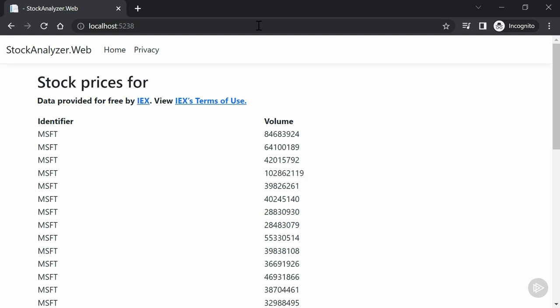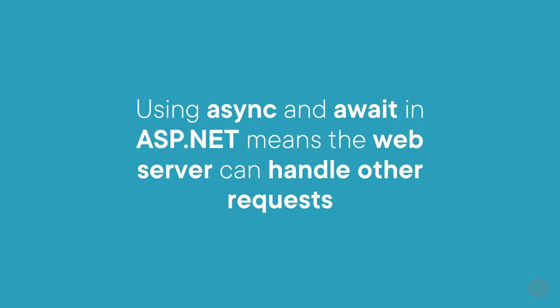Then, what's the point of using async and await on the server? The big benefit of using async and await inside ASP.NET is to relieve the web server from work. The web server can then go ahead and work with other requests as data is being loaded from disk, the database, memory, or from another API.